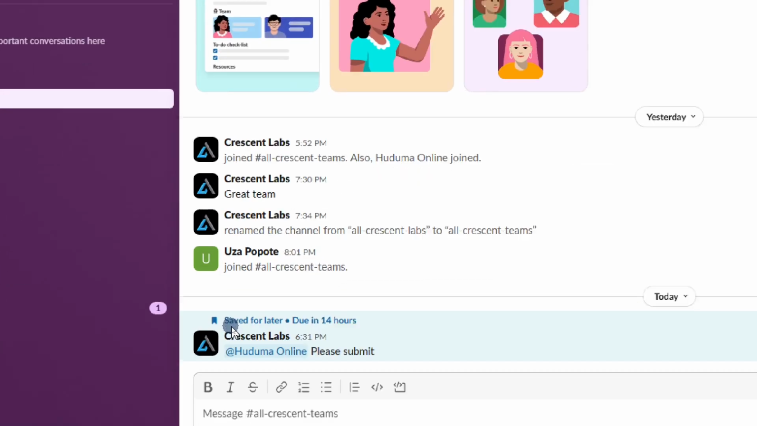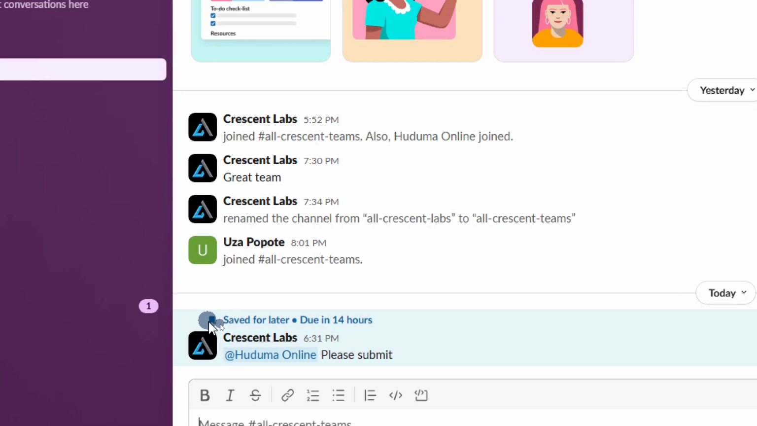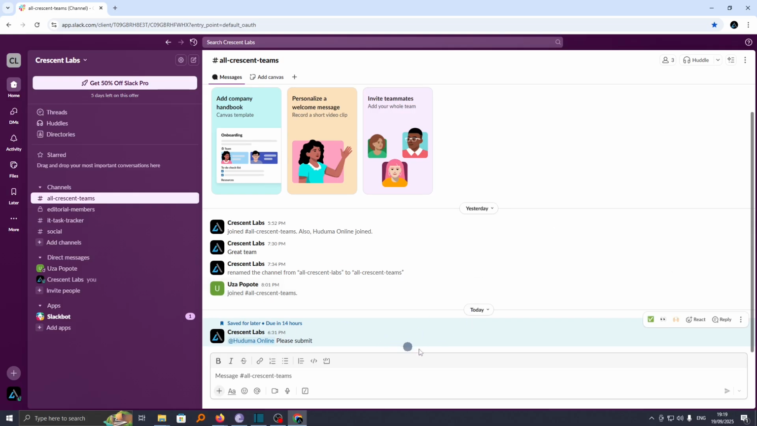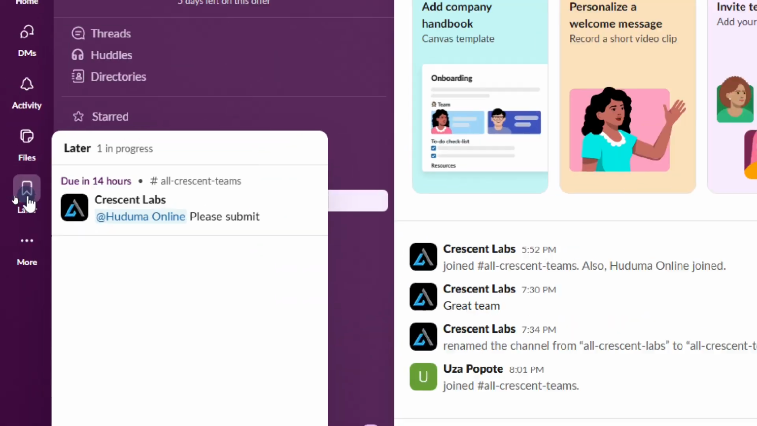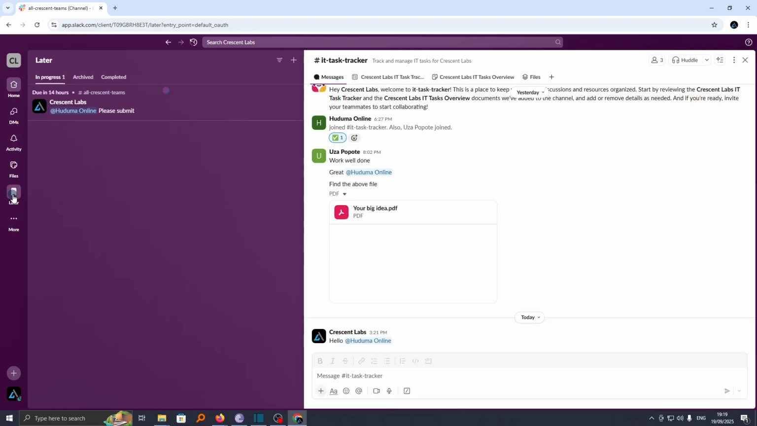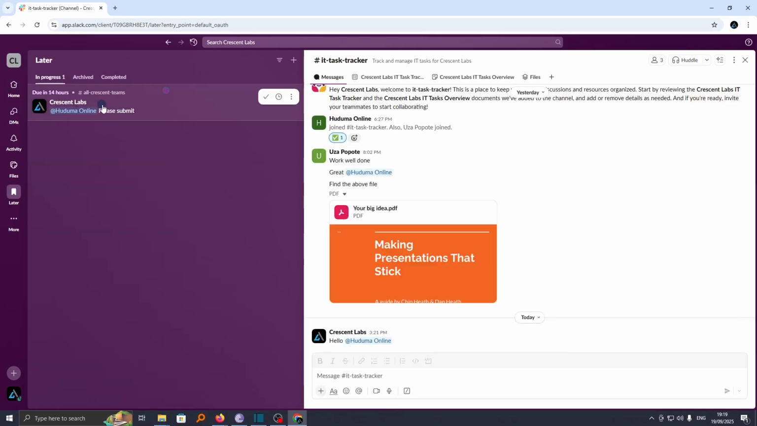So to find the chat or message that you had added a reminder, it is pretty simple. You'll see a saved for later mark on that message. Alternatively, if you can't find it, just go to the later folder here, and if you click here, you'll see all the messages that have a reminder. And as you can see, this is due in 14 hours. However, I'd like to go ahead and change this time.